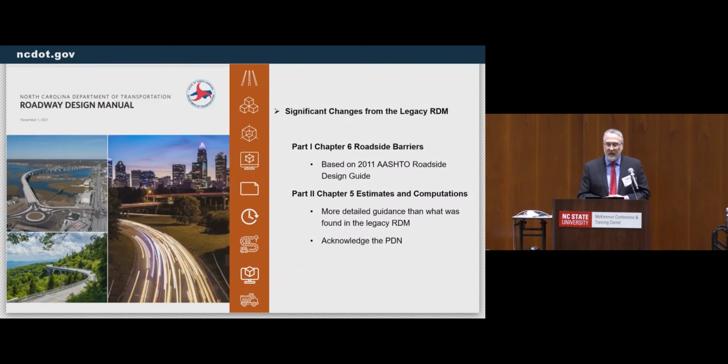I'd like to briefly discuss some of the significant changes in the new roadway design manual. In Part 1, Chapter 6, Roadside Barriers, is based on the 2011 AASHTO Roadside Design Guide, and replaces Chapter 3, Guardrail Barriers and Attenuators, that was found in the legacy roadway design manual. And we're currently working with the NCDOT Guardrail Committee to develop new details and standard drawings related to roadside barriers, primarily mesh-compliant guardrail and high-tension cable barrier systems. So be on the lookout for some changes regarding roadside barriers in the future.